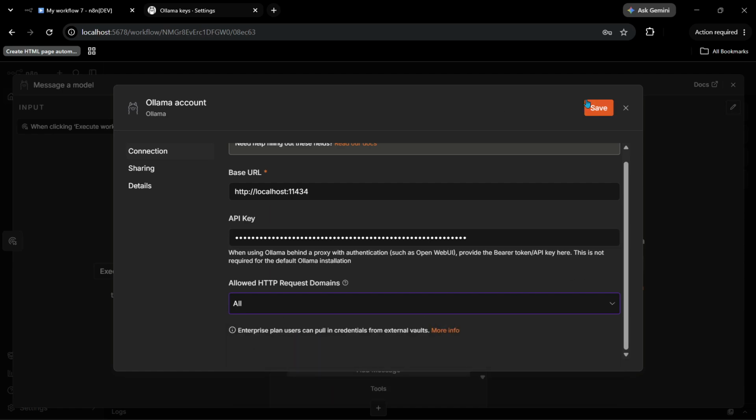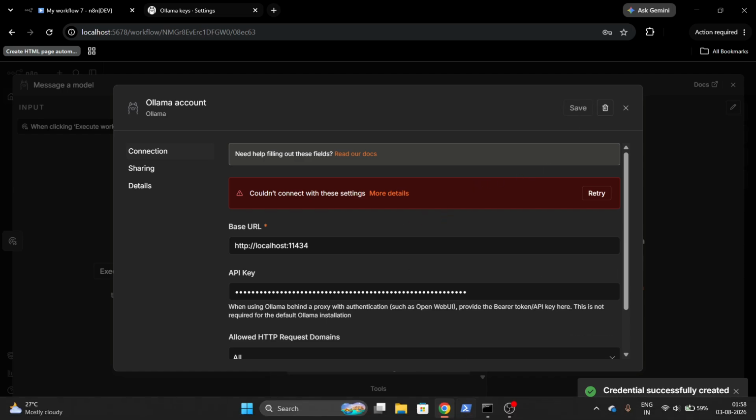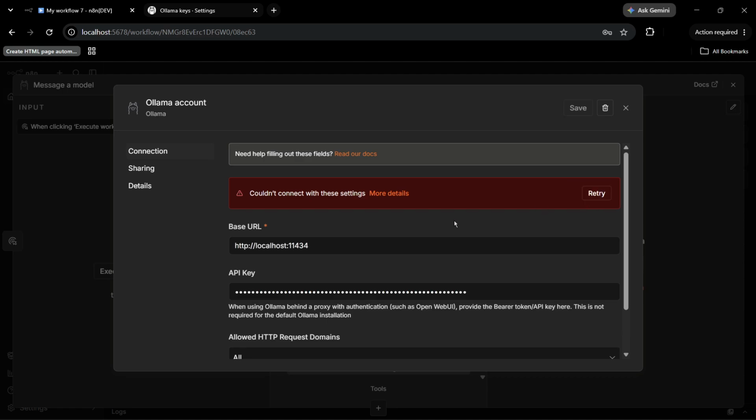I'll be choosing all for now. Then I'll click onto the save button. It says couldn't connect with the settings. I will just simply retry.